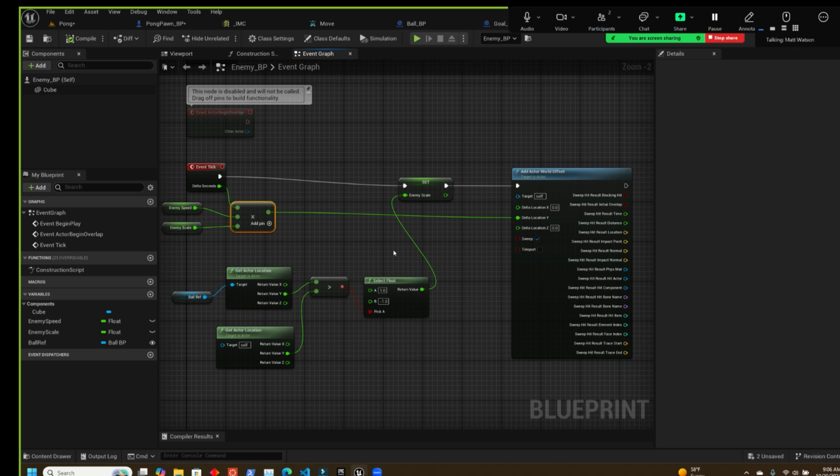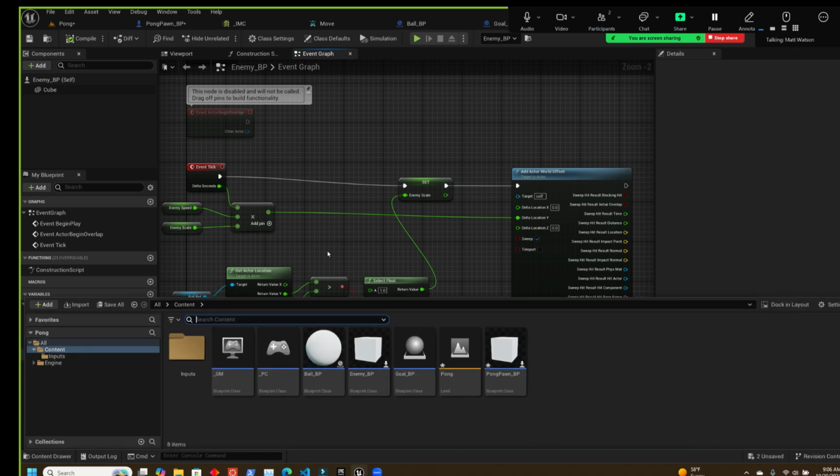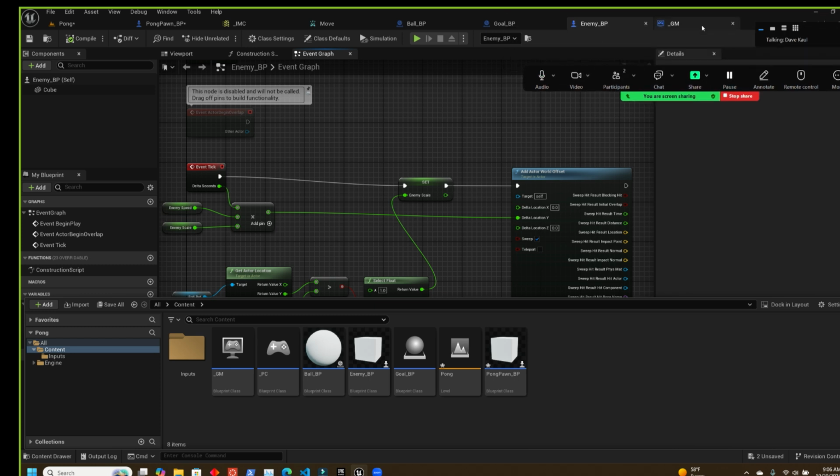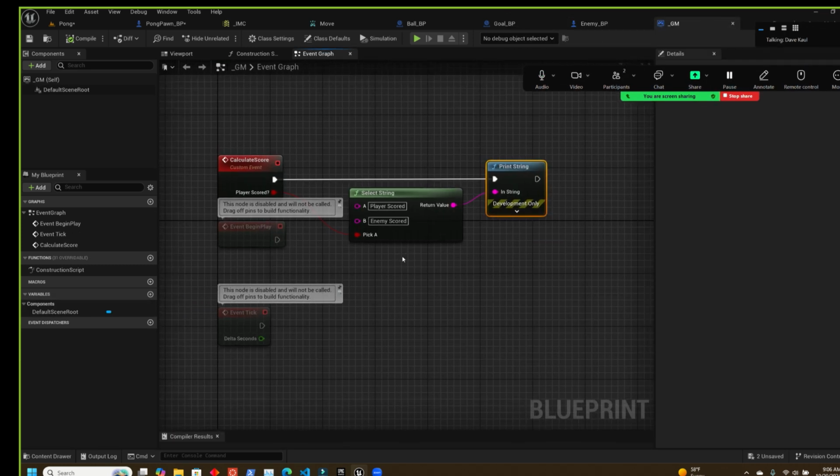Okay. Alrighty. So the next step is going to be in the game mode. We're going to actually handle winning and losing. So in the upper right hand corner, your underscore GM tab's already open. Okay, cool. Let me move this thing. I don't know if you can see what it's doing. All right, GM, you're good.